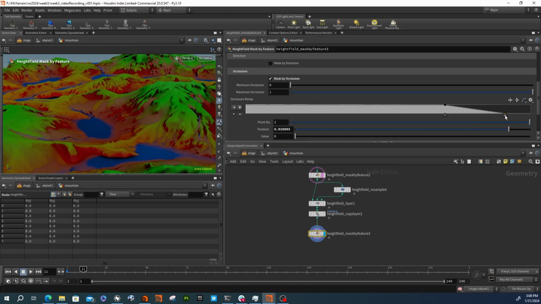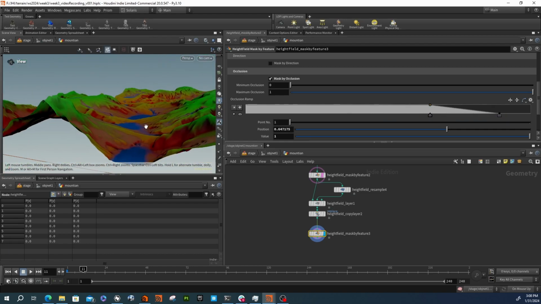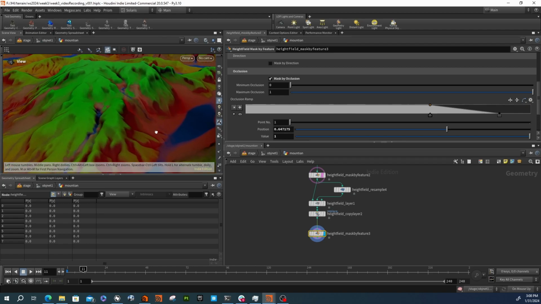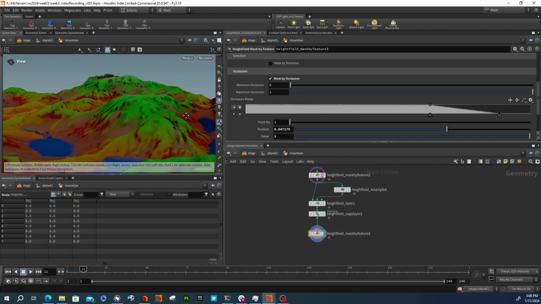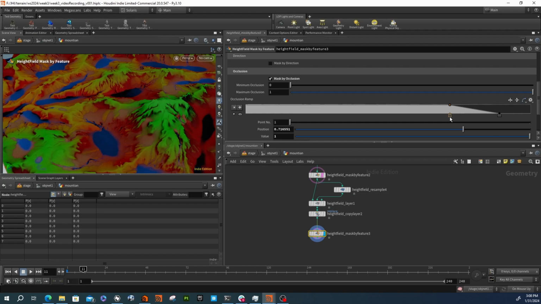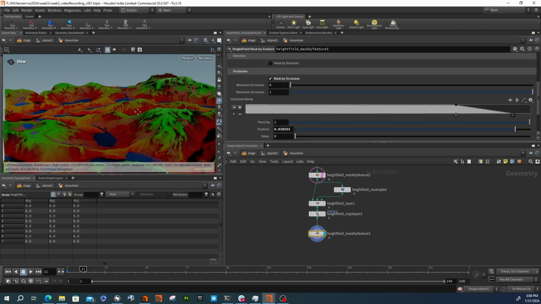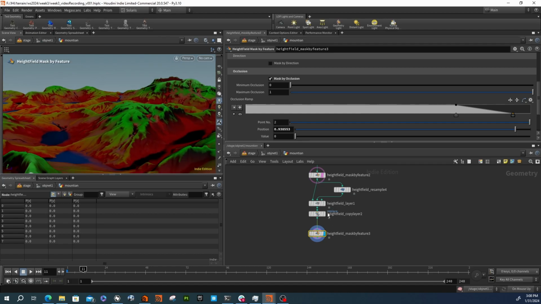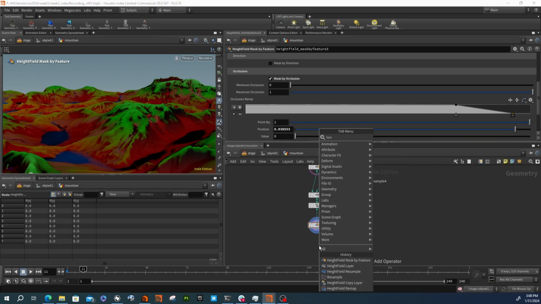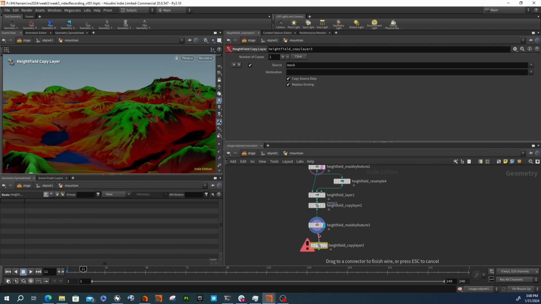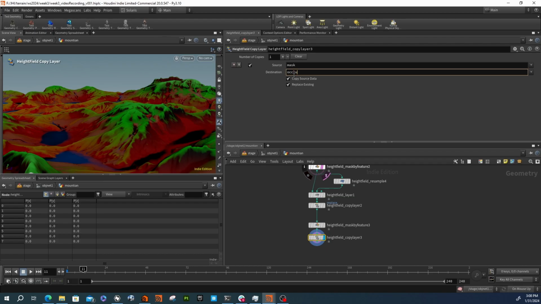You could soften that out here with the ramp that we're remapping it with as well. So it just depends on how we use it. So maybe we'll do that. We'll call that, that's interesting. So we'll do that. I'm not going to bring in the resample. I think that's soft enough. So we'll do height field, copy layer. And again, that mask is now going to be called occlusion.